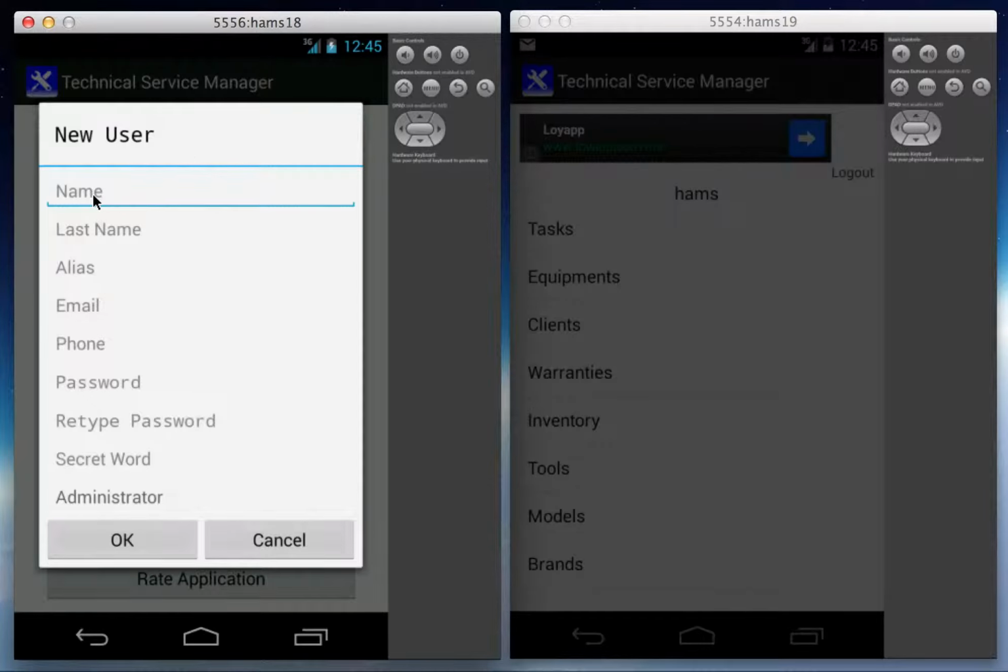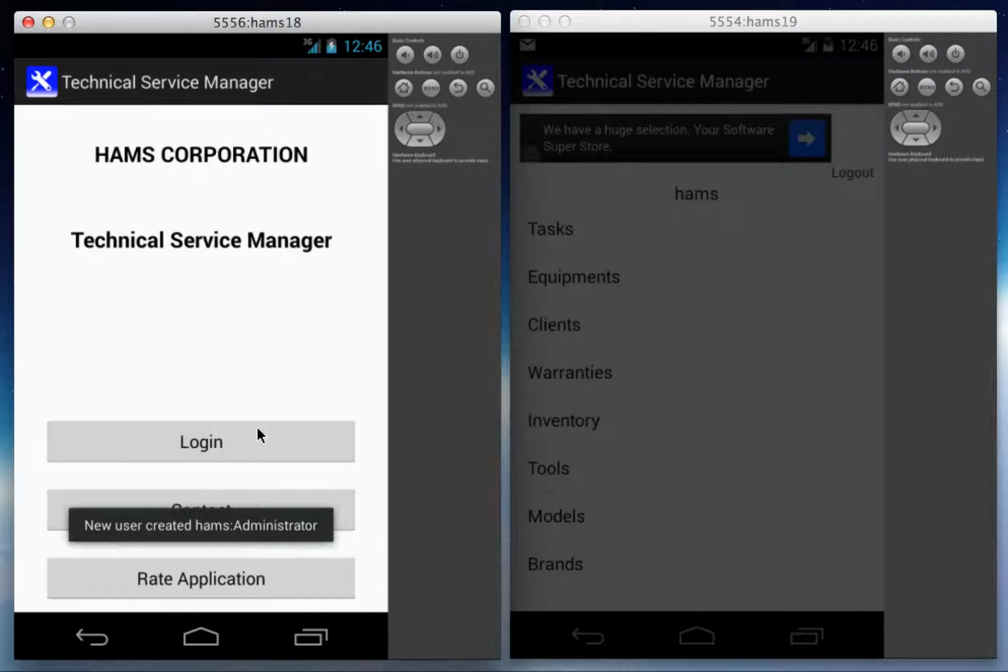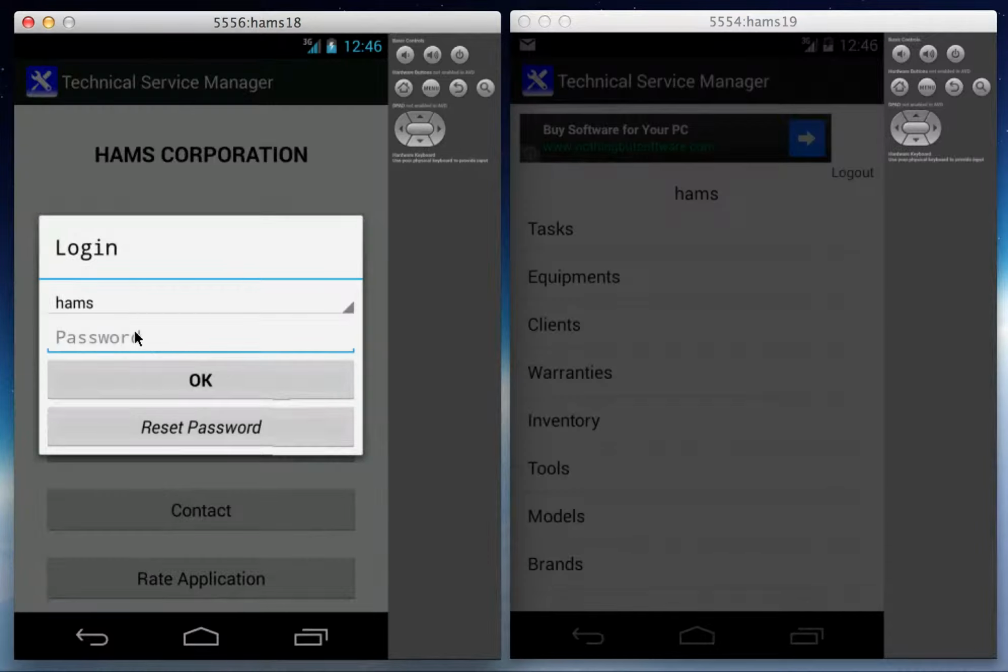So the first time you open the application, you need to create your user. In this case, I'm just going to create a verified user. And our role, the first time the role is always going to be administrator, okay? And just click OK, and then you only need to click on login.